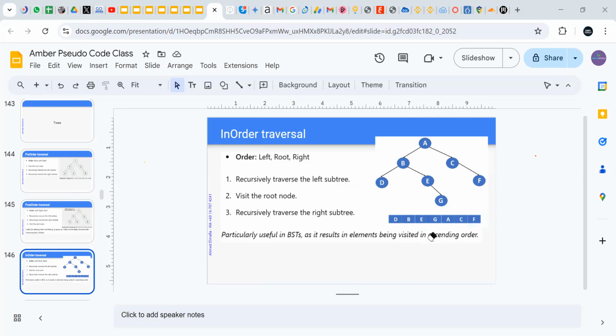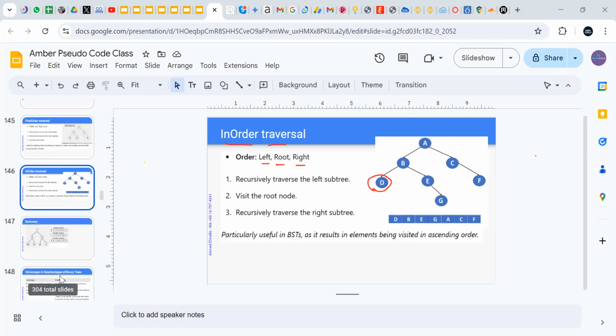So have a look here. This is called in order traversal. We say we start with left, root, right. So left, we start with D here, like that. Never mind. Let me share with you.